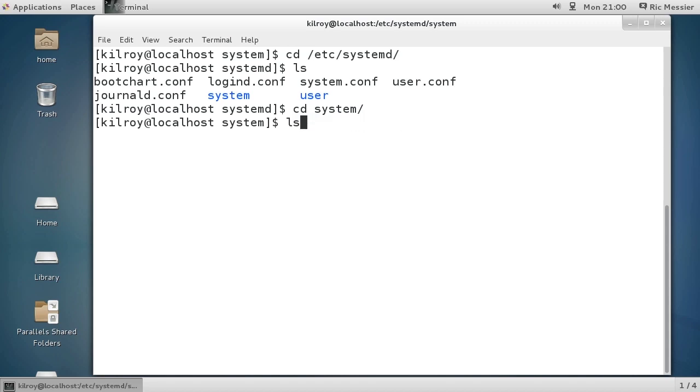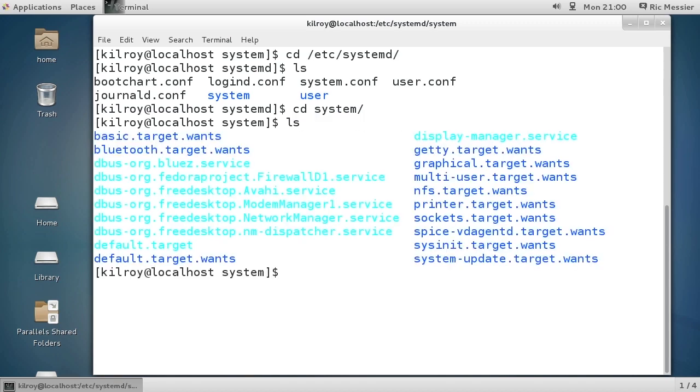What we've got rather than run levels 0, 1, 2, 3, 4, 5, 6, with systemd, we have targets instead. So you'll see, for example, graphical target, and you'll see multi-user target, and you'll see the NFS target. All of those targets, they are equivalent to different run levels. So the graphical target, for example, is equivalent to run level 5. The multi-user target is equivalent to run level 3.